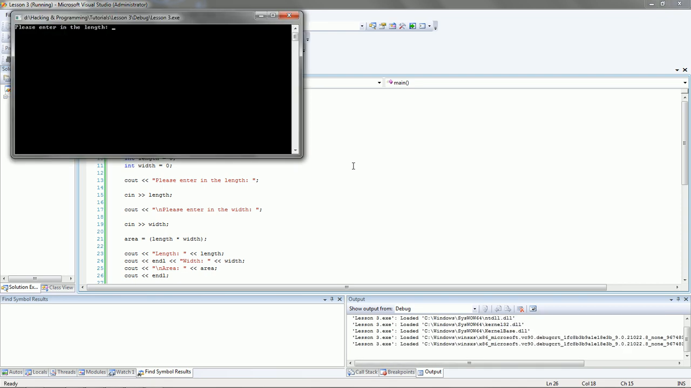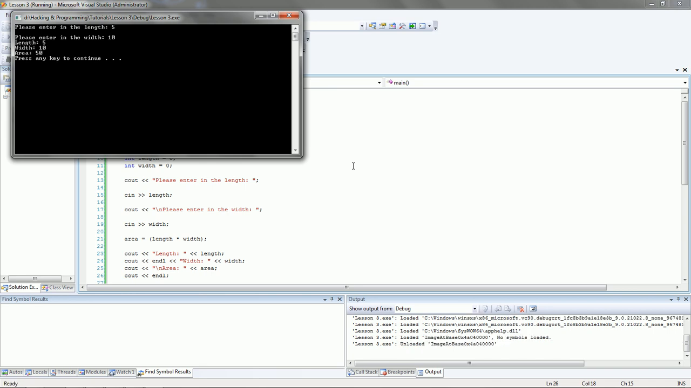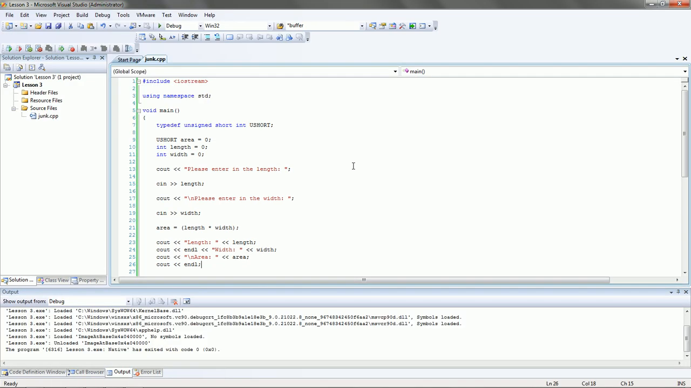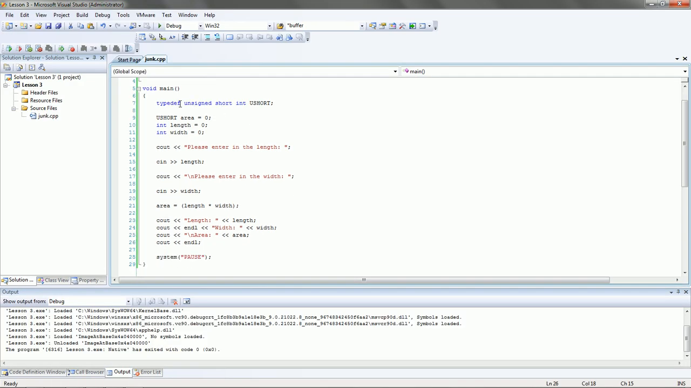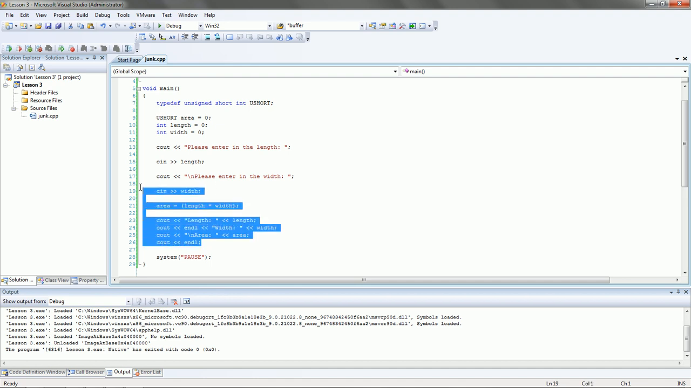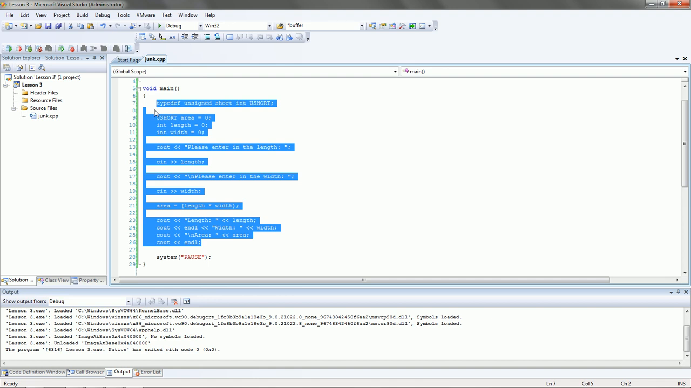And it prompts me to enter in the length, so let's do 5 for the length, and let's make the width 10. So the length is 5, the width is 10, and the area is 50. So that's how type defining works, even though it was used very little. It can come in handy sometimes.